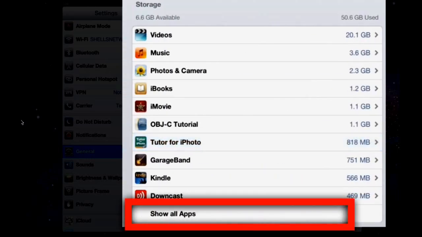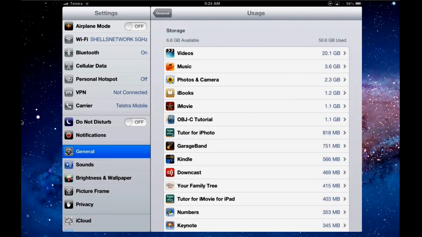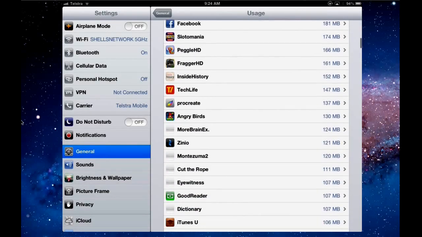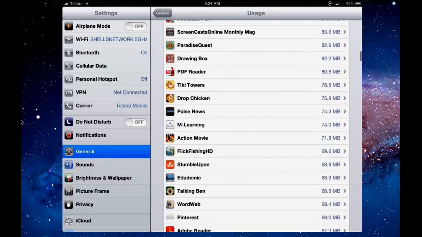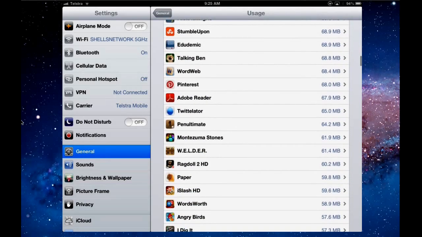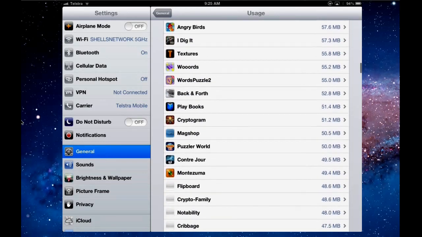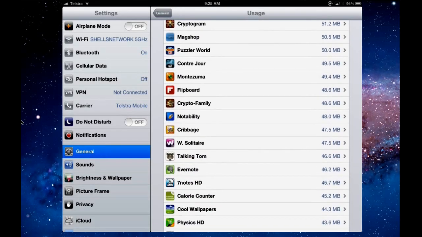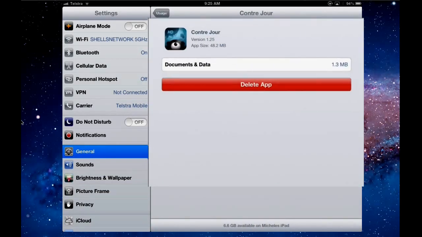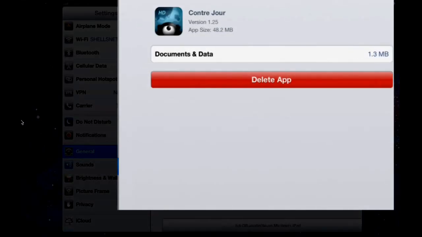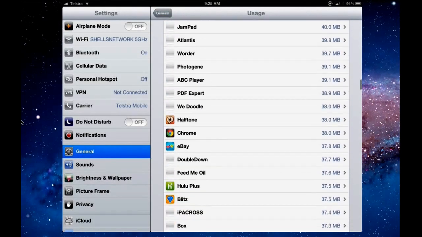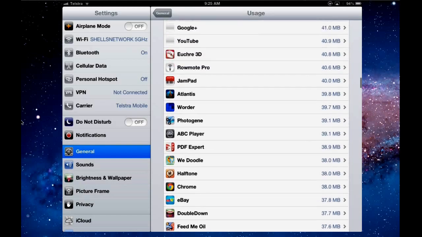And if you show all apps, it will show you every single app in decreasing capacity. So as we go through all these different apps that I've got on here, and there's about 415 apps on here, each one of those has a different capacity. So if I wanted to get rid of one, say I don't want this one anymore, I could delete the whole app. Delete the app. It'll give me a chance to back out. So I won't do it. I'll cancel and go back. But you can delete apps from here, and the more you have, the bigger this list will be.